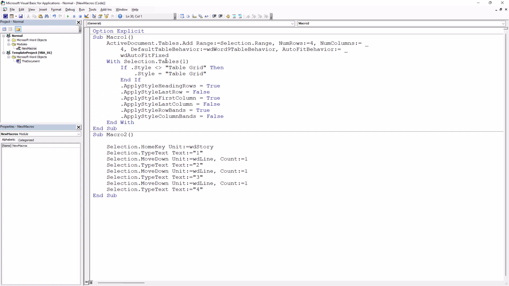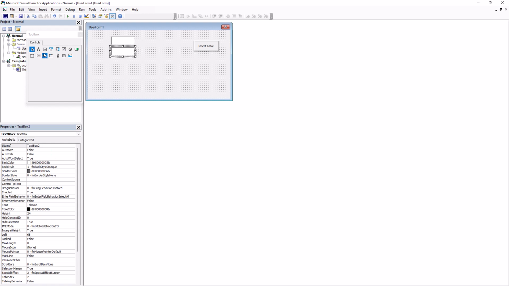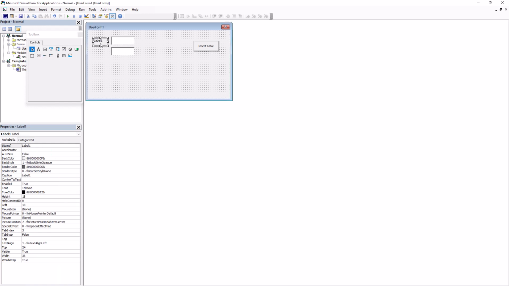Let's say we want to create our table, but based on a user entered value. I want to make a form. So insert the form. I create a command button. Let's change the caption to insert table. And let's add two text boxes, 1 and 2, and 2 labels to be obvious. All right. I say rows and columns.